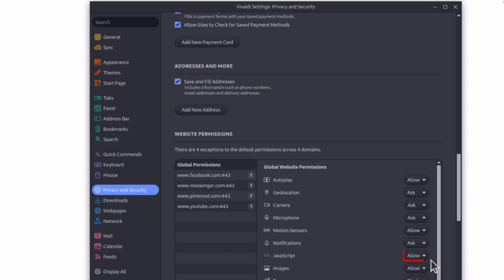By default, JavaScript is enabled. I'm going to click the little drop down. You can enable it or you could block it. You could choose either one.